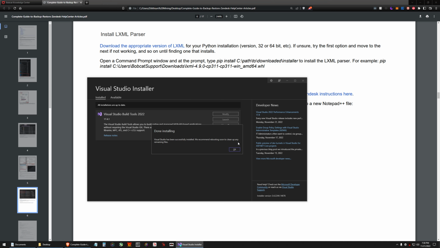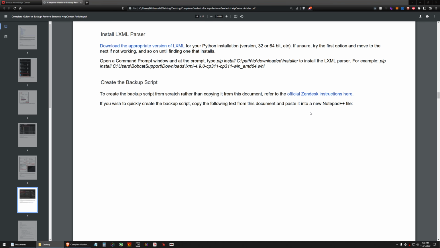It's recommended to reboot, but I think I'm just going to go ahead and proceed without rebooting for now. Let's see. I don't remember rebooting when I did this the first time, so let's roll with it. Close that installer out. Next thing we're going to do is install the LXML parser.